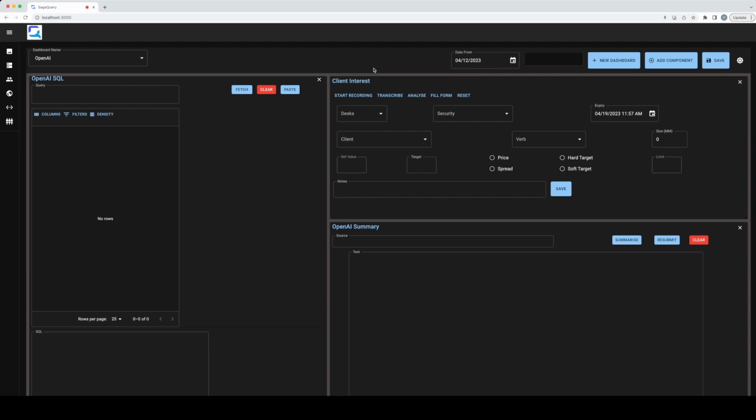One potential use case integrating OpenAI's text completion could be speeding up the accurate capturing of client interest by salespeople. So I'll quickly walk through the steps of how we might do that. I'll record using OpenAI's Whisper. We'll then transcribe, then we'll analyze it using OpenAI's text completion along with some other Python libraries, and then we'll fill the form in.